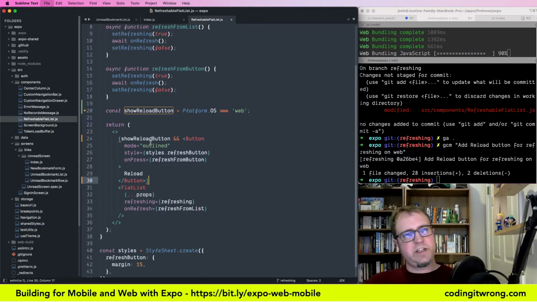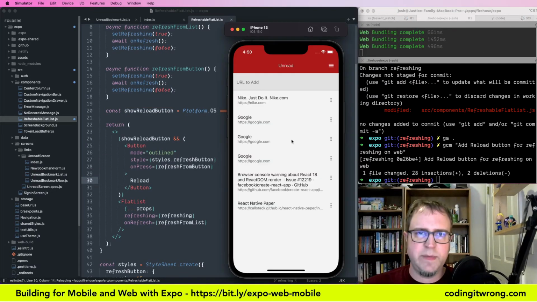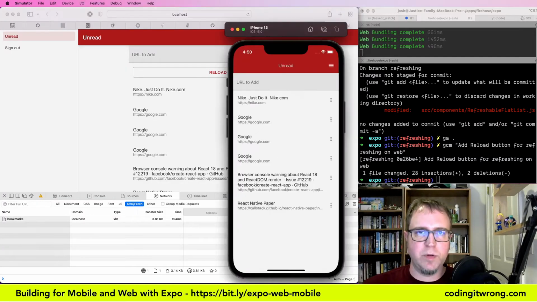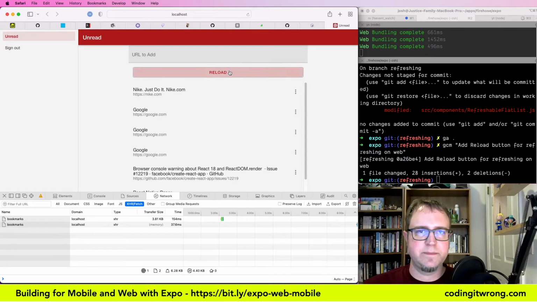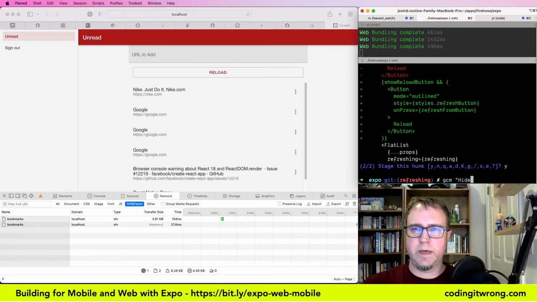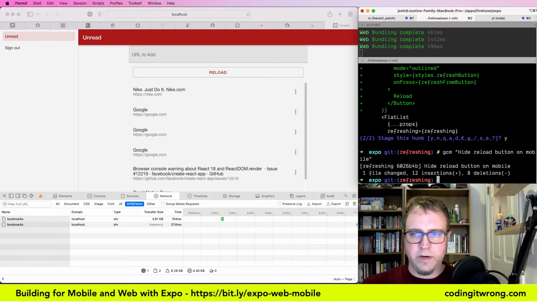And so now this conditional should mean the reload button doesn't show for us on mobile, but it does show for us on the web. All right. Hide reload button on mobile. All right, so that's an improvement.